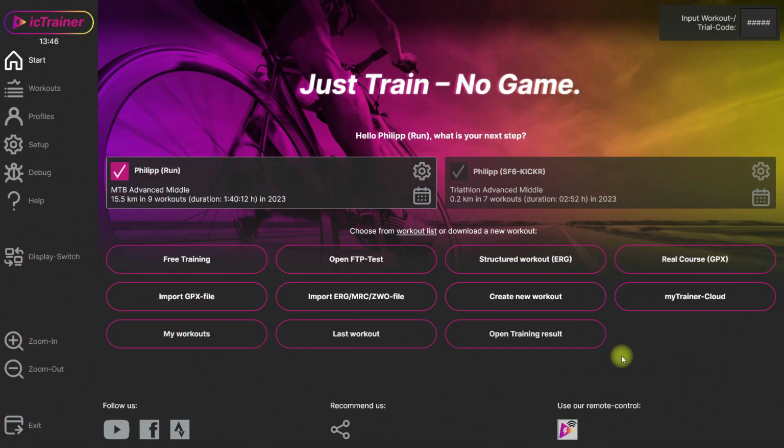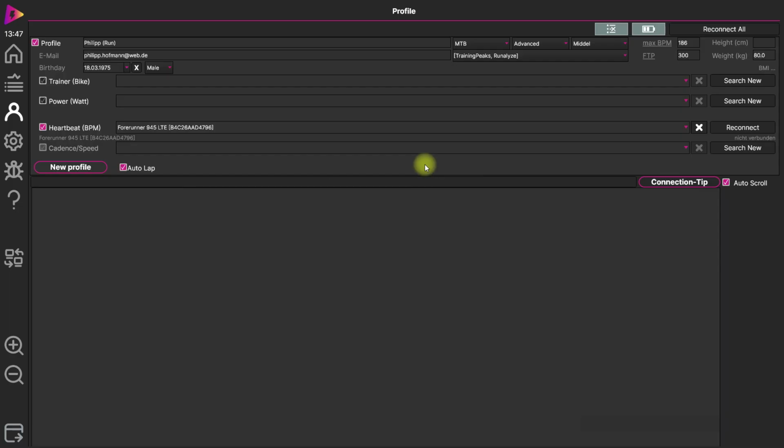Hi, this is Philip from icTrainer, and today we'll have a look at our new treadmill integration, so you can also do your indoor runnings with icTrainer. So how it works, it starts first in the profile, as always.